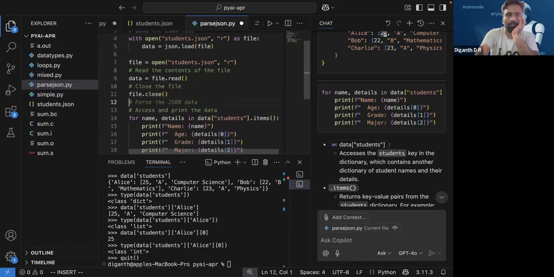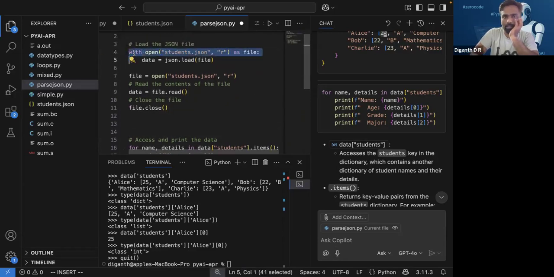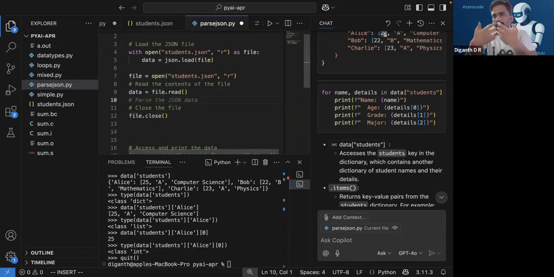Without the with, this is how one would typically open the file, and you have to close the file as well. If you don't close the file, then, since the operating system has a way to open a file and then close a file, it remains as an open file at the operating system level. If you try to access it from somewhere else while this application is running, it will say that this is being used.